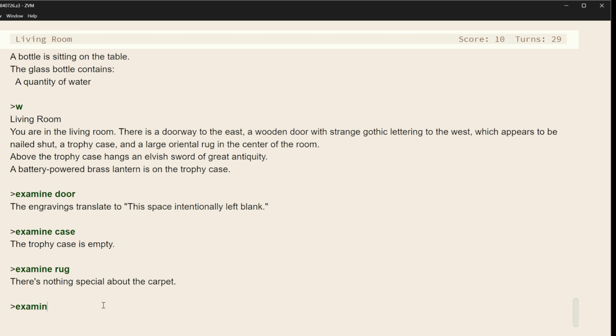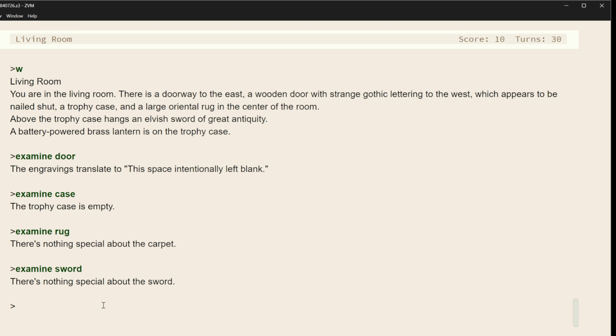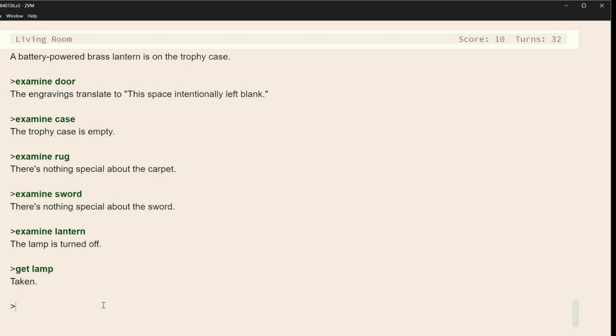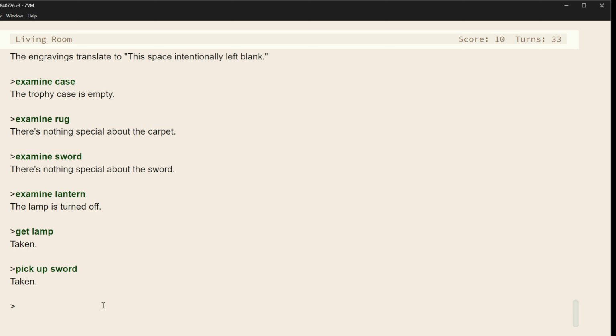Let's examine the sword. There's nothing special about it. Let's examine the lantern. So let's get, the iconic line is "get lamp." Yes. We also could have done "take lamp." We could also probably do "pick up sword." Yeah. So there's a lot of ways you can do it. People tend to either get or take.